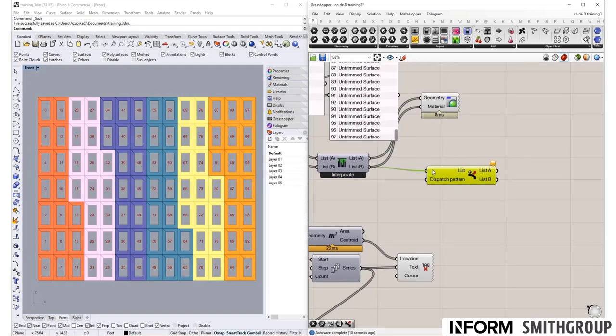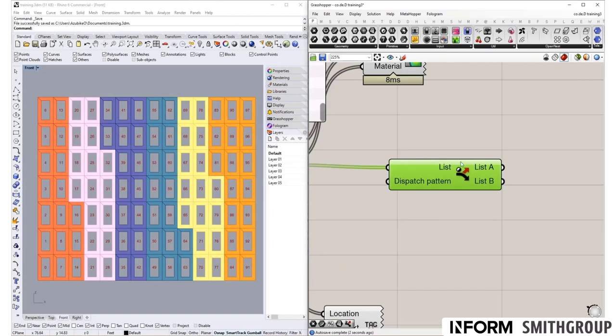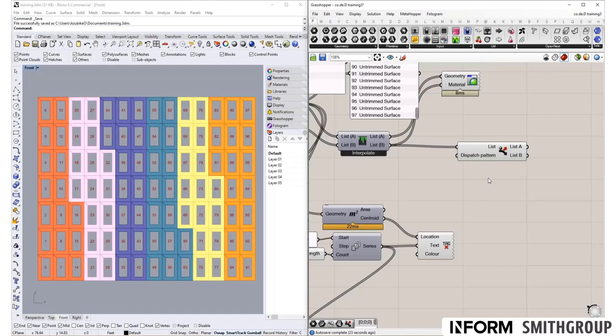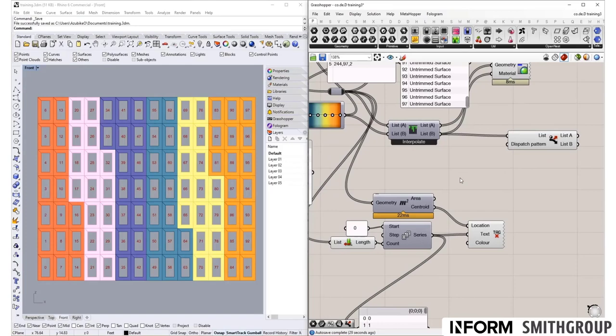Dispatch takes a list, we'll feed in our list of colors, and what it does is it divides the list into two. It's a binary operation that uses true false values in the dispatch pattern to split the list. List A is values that are true, list B values that are false, and by default we have a true false value. So what if we want to generate the true false value ourselves using a condition? Well, the condition for this exercise is we want to find which index values of our list are divisible by 3 or by 5.